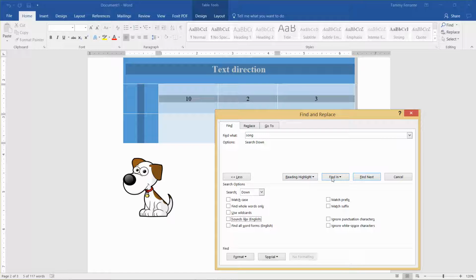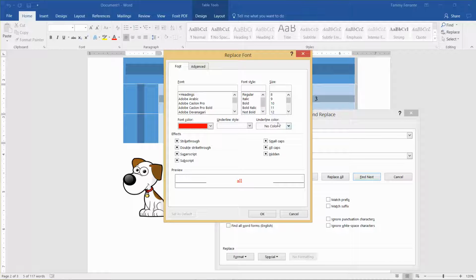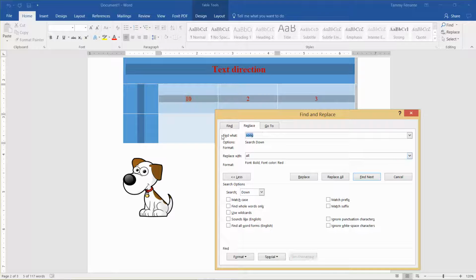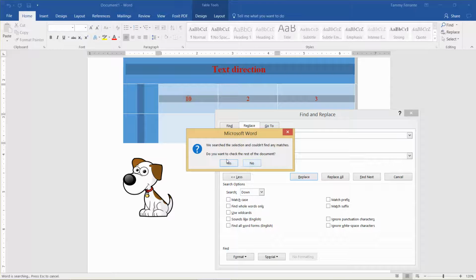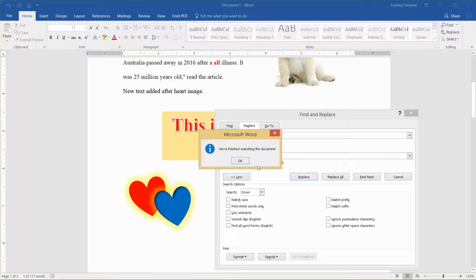That would be here. Let's say we only want to find, I'll click on Replace, and if I go here, type in all, I can do Format, Font, let's do it red, and bold, and then OK. And if I do Replace, yes, yes, Replace. So there, I just changed it.